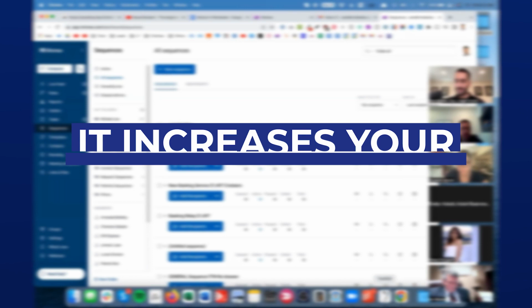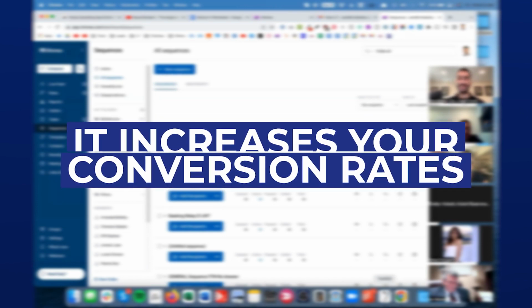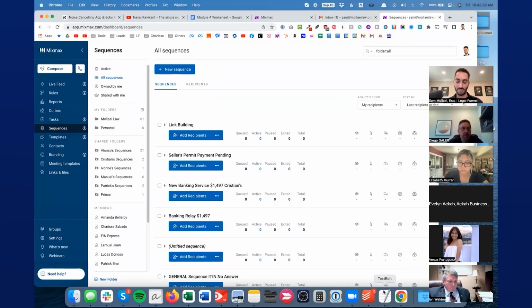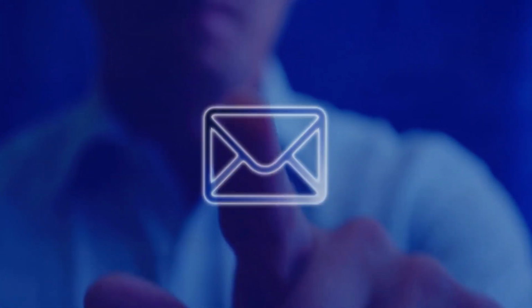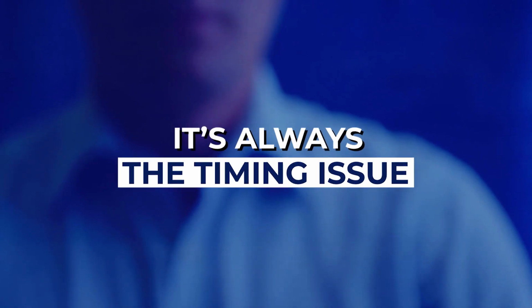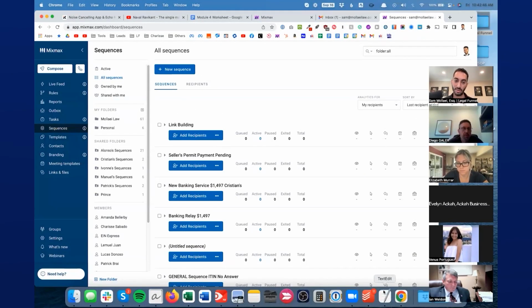What it does is increase your conversion rates. You're way more likely to sign up a client when you have those multiple touch points. You're still following up with them a week later, which explains why follow-up is important. The reason why most people don't sign up is not because the price is too much or because of some question, things like that. It's always a timing issue. So having those multiple follow-ups helps you with that timing issue that most people have.